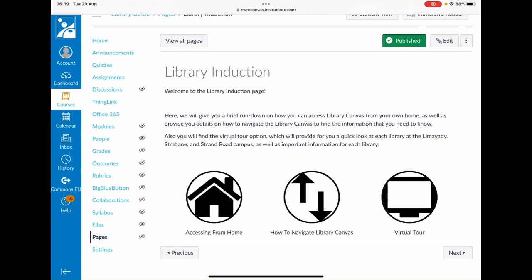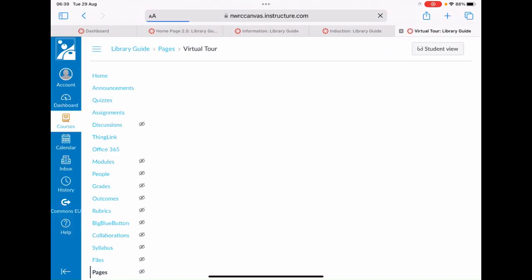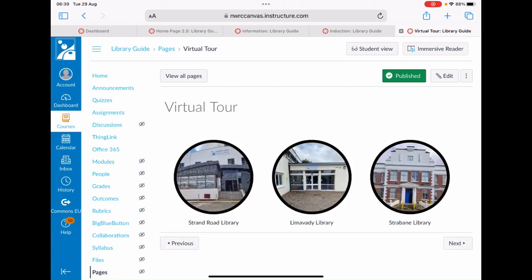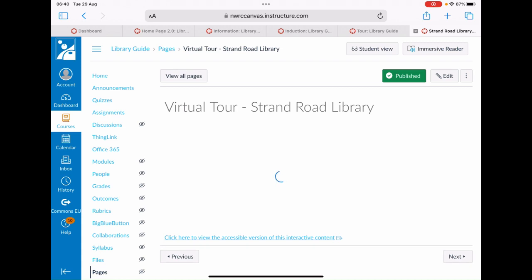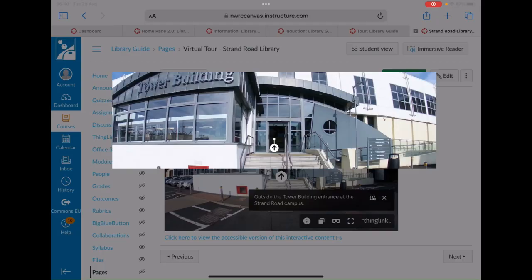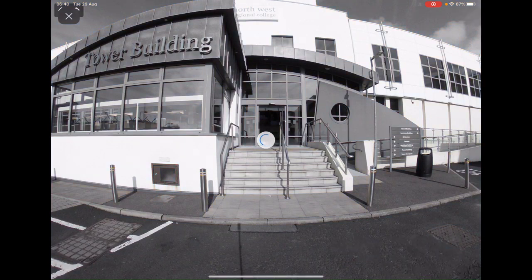If you click on the virtual tour icon, you'll be taken to the following page where you can click on any of the campus libraries between Limavady, Strabane and Strand Road, where you'll be given a tour of each campus, showing you where you can find the libraries and what each library contains.